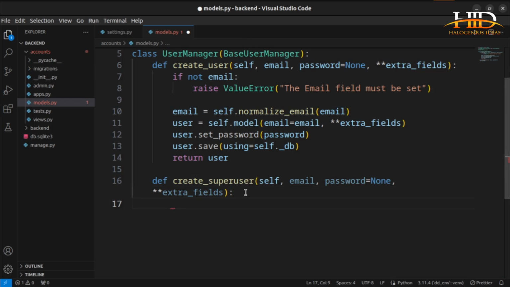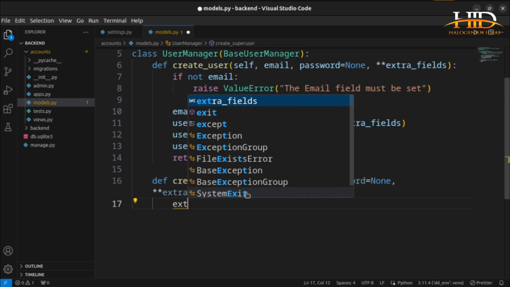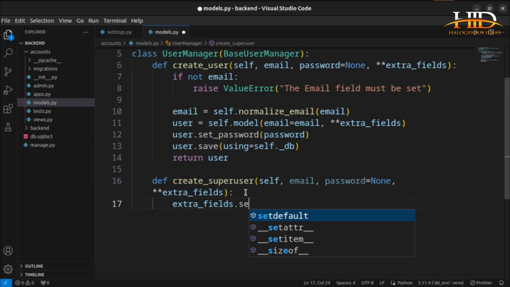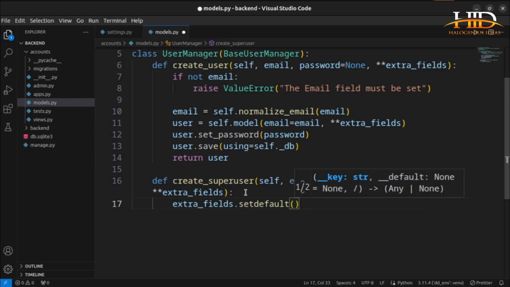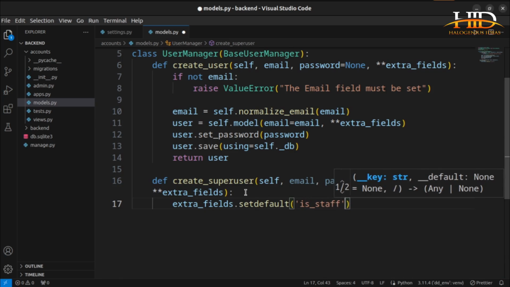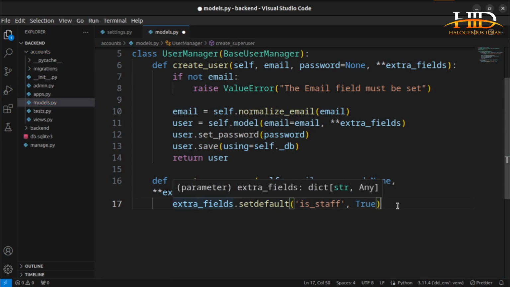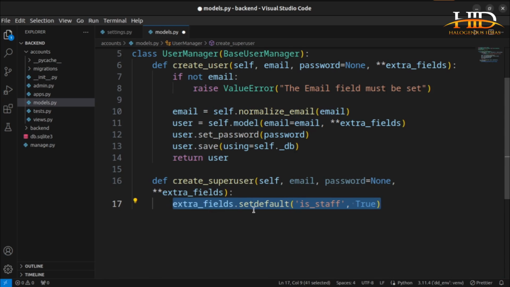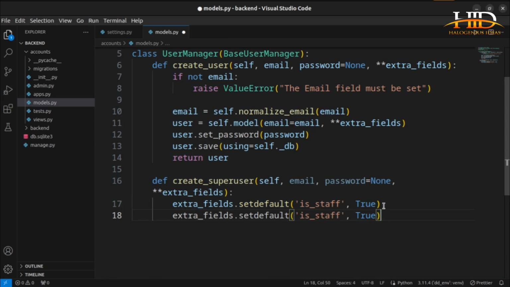To create the super user, we can do something like extra_fields.setdefault, and the default that we want to set is is_staff. I want to set it to true. Then another one we want to set is is_superuser. We want to set it to true.